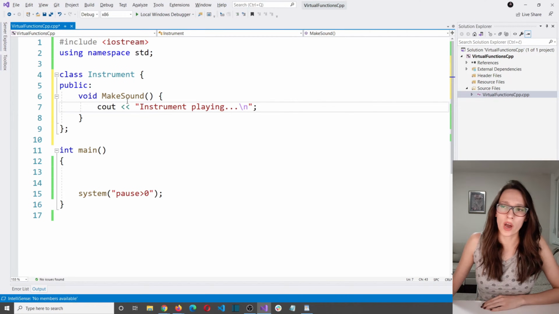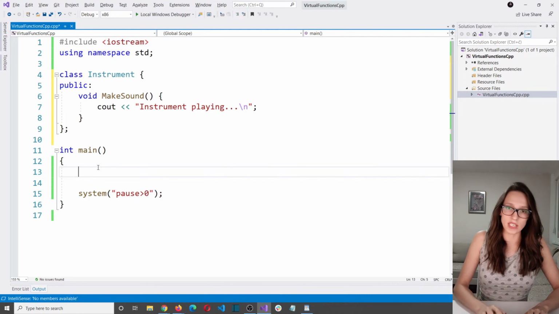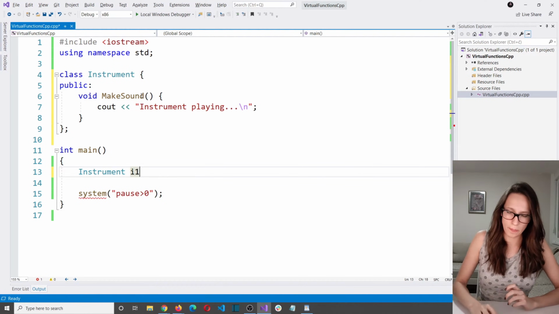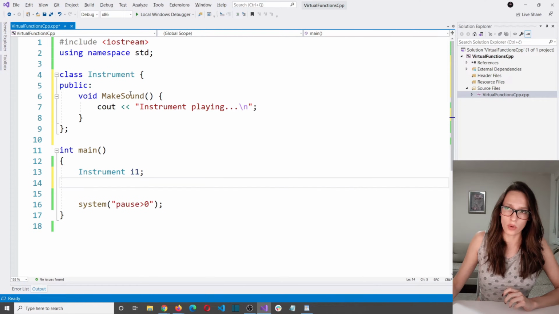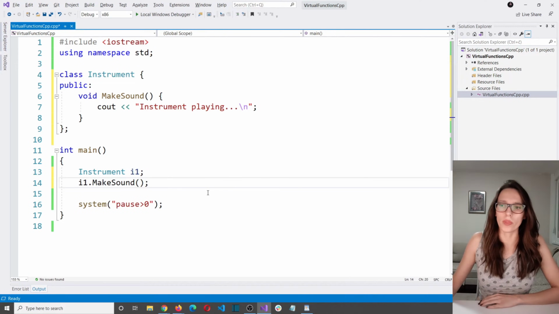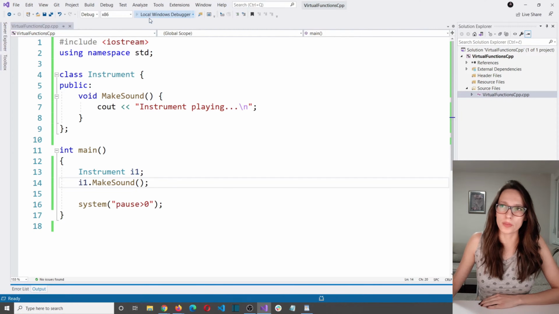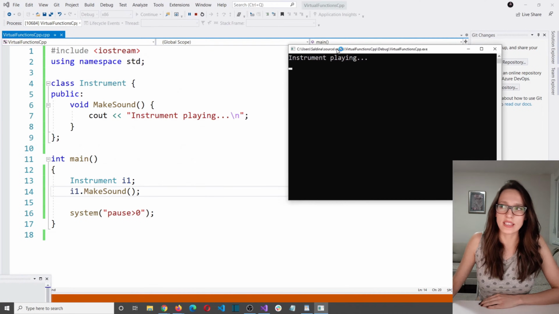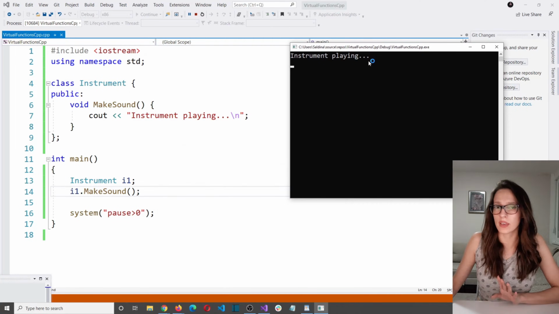Okay, so now in order to test this and invoke this function, what we have to do is we need to create an object of this class here. So let's say instrument, and let's call that object, for example, i1, so instrument 1, and I am going to invoke this function here using this object. So I will say i1.makeSound. Okay, so if I run this program, as you can see, it says that instrument is playing, so nothing unusual. You should already be familiar with this.